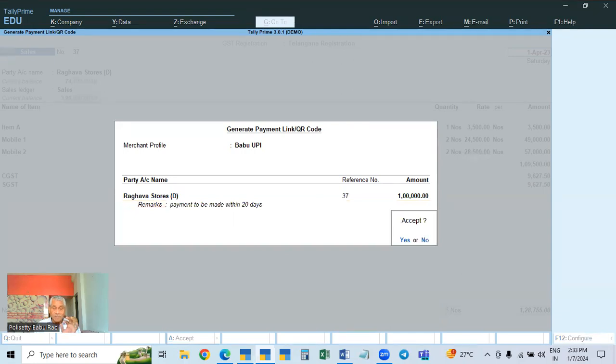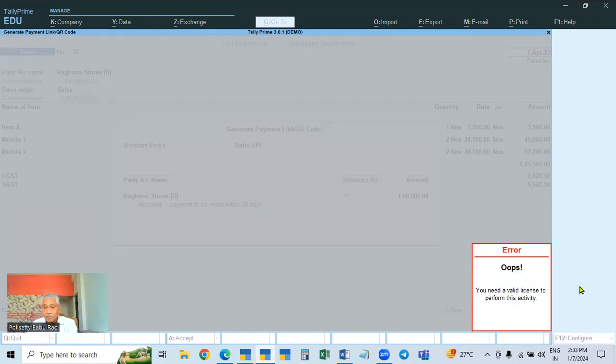Now the QR code and the payment link will be generated. But remember, many advanced features in this 3.0 onwards work only in licensed versions. In the education version, they will not work. Ours is the education version, so some features will not work. This also will not work. You click that, and it will show: you need a valid license to perform this activity, to create the QR code or payment link.